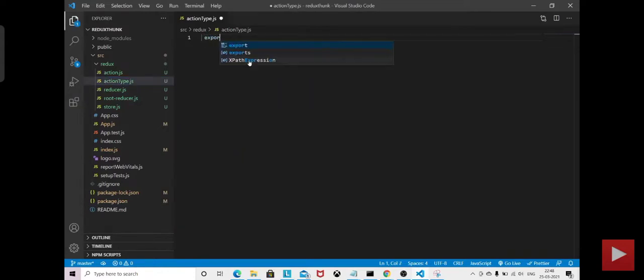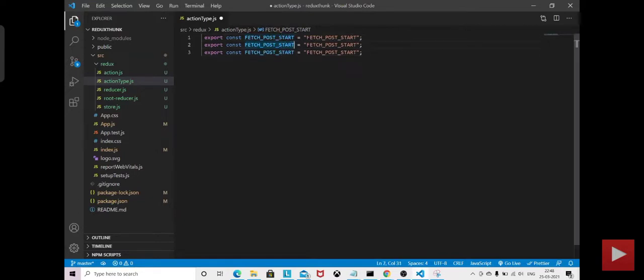So action types will be export const FETCH_POST_START, and it will be the same. I will copy it a couple of times: FETCH_POST_SUCCESS, FETCH_POST_FAIL.